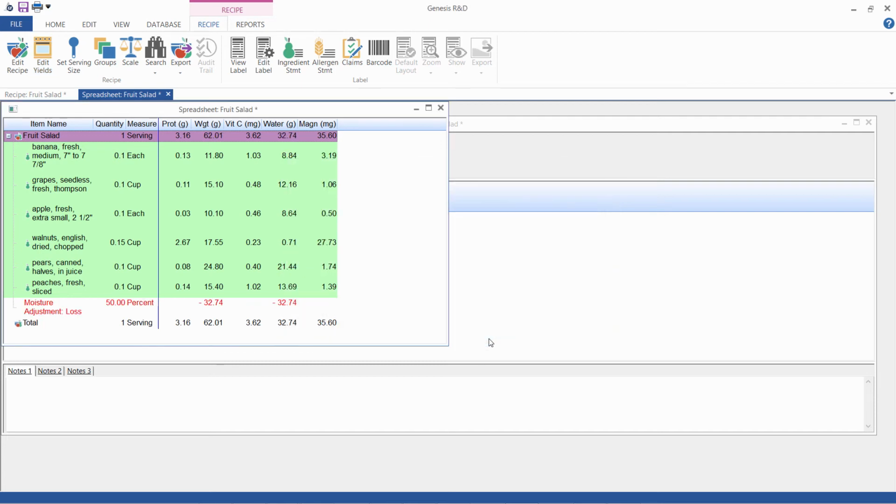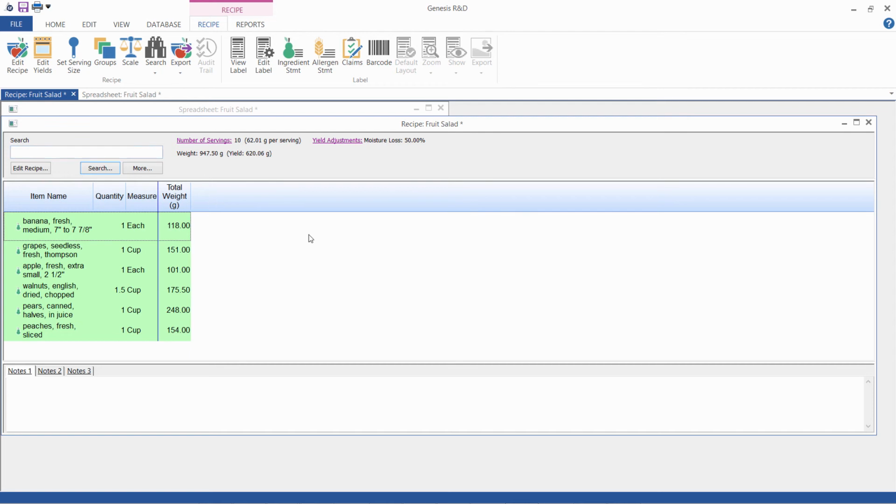Notice this time that the nutrients don't change. The weight does. Remember, we're adjusting per a static number of servings. So to retain that 10 servings, each serving has to now weigh less. But the only nutrient that was lost, of course, was water.